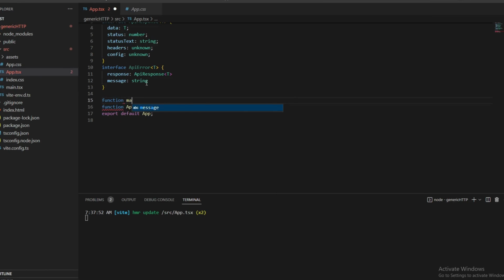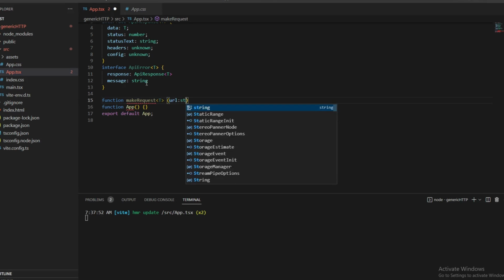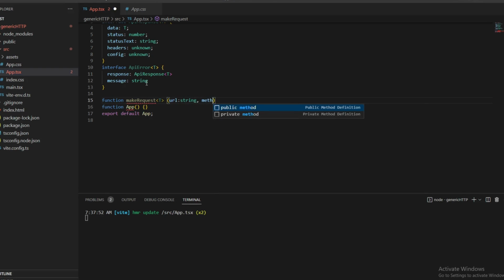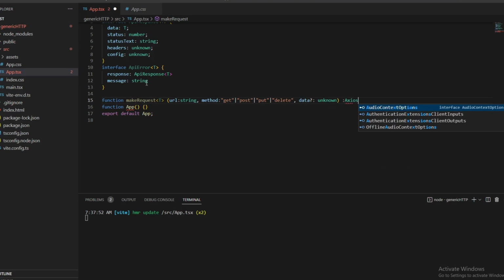The next thing that I want to create is the make request function. It's going to be also generic and will handle all types of requests. So for this I will use as a first parameter the URL where we want to make the request, the method that we want to do, so it's going to be get, post, put, and of course delete. These are all the methods that HTTP requests are using, and of course we will receive or will not receive some data, and it's going to be of type unknown.